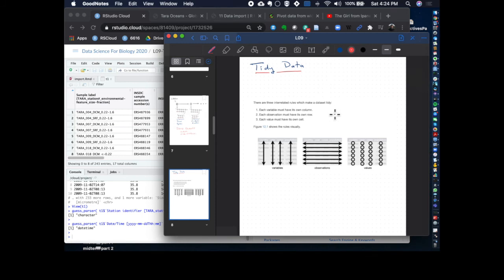So there are 3 interrelated rules here, which, if they're all true simultaneously, we'll call the data set tidy. Each variable must have its own column. In our case, this is sample label, for example, the accession number, etc. They all have to have their own column, and each observation must have its own row. Okay, so in our case here, what's an observation?